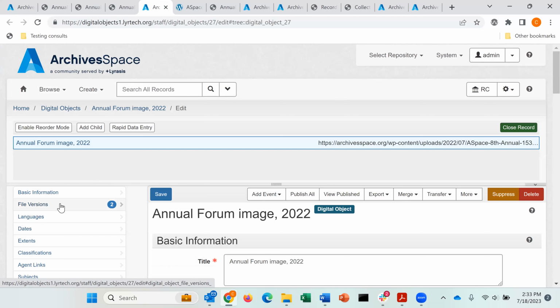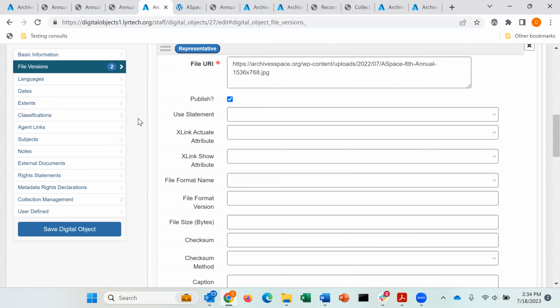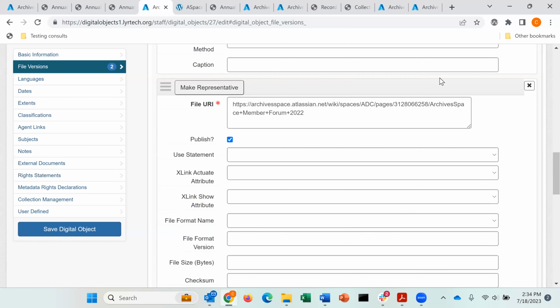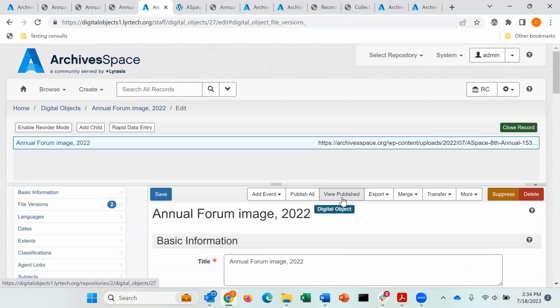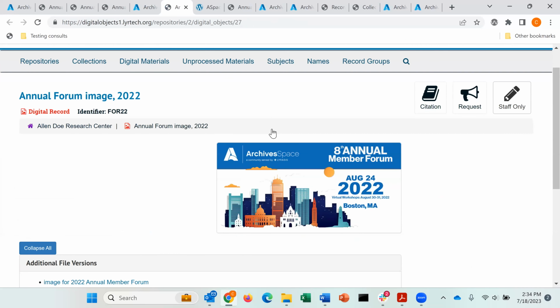But to get it as an image showing and make that image clickable and going to where I want it to go, I create one file version for the image. I mark it representative, make sure it's published, and then I create a second file version for the place that I want it to go. And then once I have both of those things, that's when I can get that page that will have both the nice image showing as well as it being clickable and going to where I want it to go.